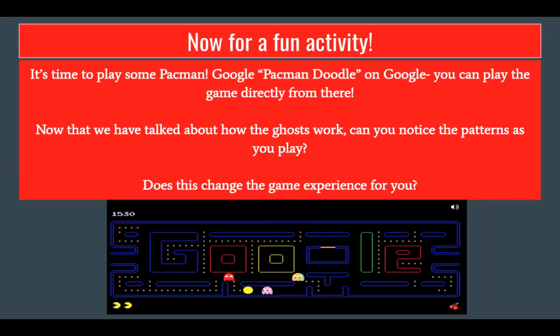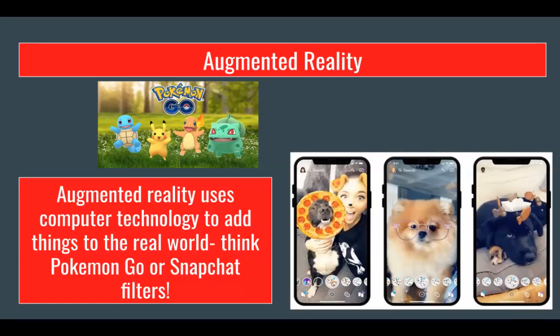With that being said, let's talk about just a couple ways that video games have evolved in recent years. So first, let's talk about something that you're all probably familiar with. Have you ever played Pokemon Go? If so, you're already familiar with augmented reality. AR appears to change things in the real world. So the way it works is really very simple.